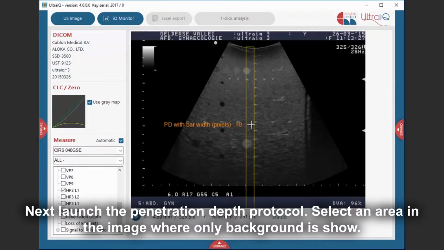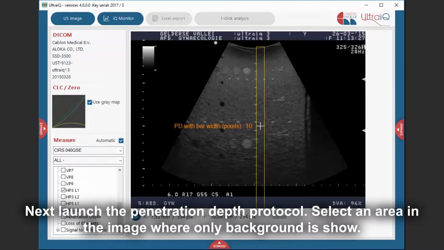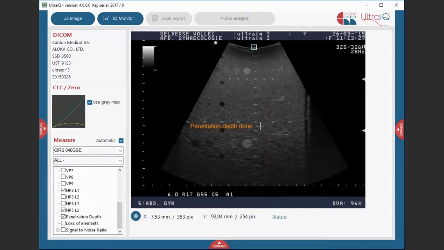Next, launch the penetration depth protocol. Select an area in the image where only background is shown.